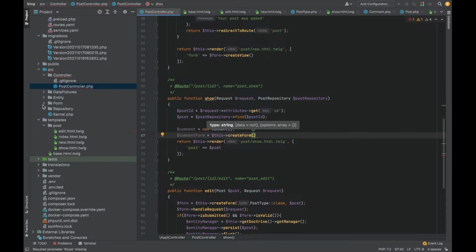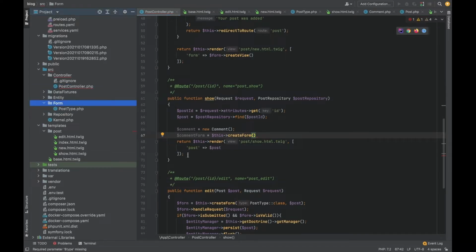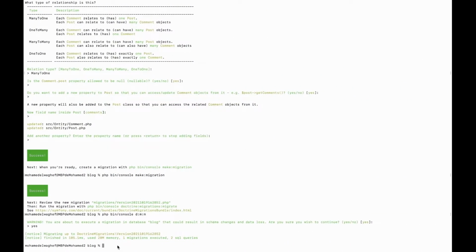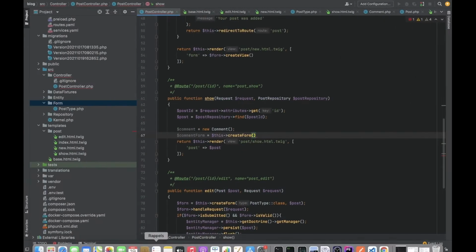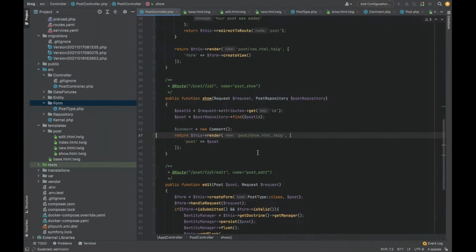If I go to the form folder, I will not find it, so I will create it with the command line. I go back to my terminal, and I will say PHP bin console, make form, and the name of my form will be comment type. I will go back here a little bit, get rid of this to not have an error. This form is related to the entity comment. So now I have it created.